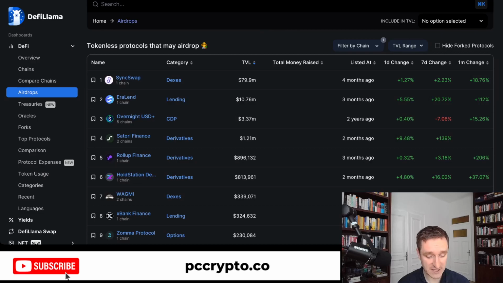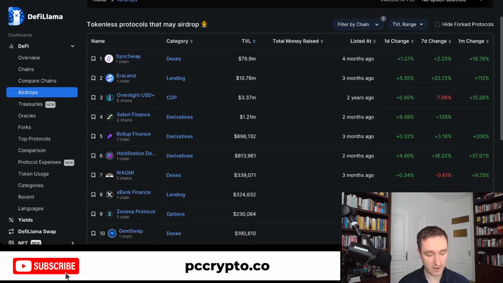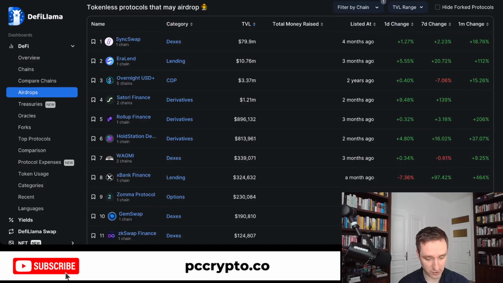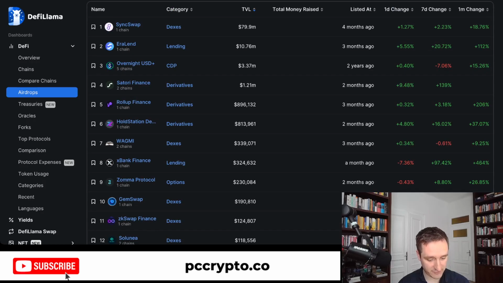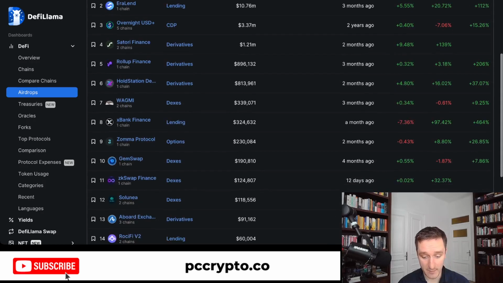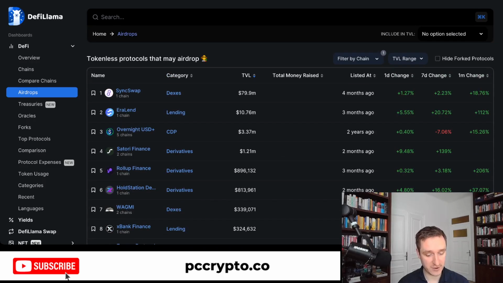But quickly you can see that the top tokenless protocols are SyncSwap, EraLand for lending, and you have Overnight USD for a CDP protocol, but you also have Satori Finance, Rollup Finance, Hold Station, and a bunch of others. So this way you can start using, for example, even the top 3 or top 5 protocols, and use that as your guiding light to the potential airdrop in zkSync Era, plus airdrops from those protocols as well, which is really cool.